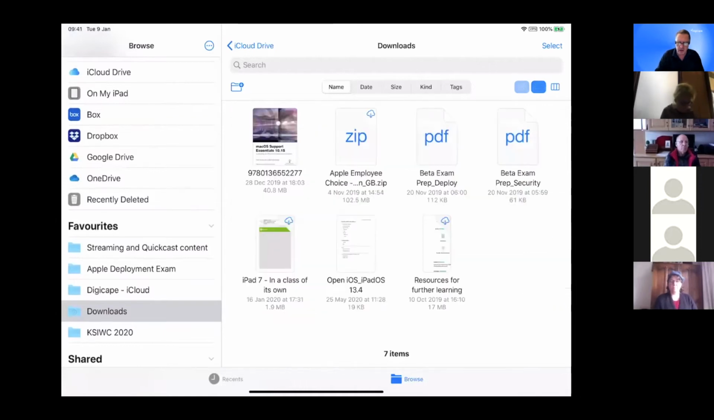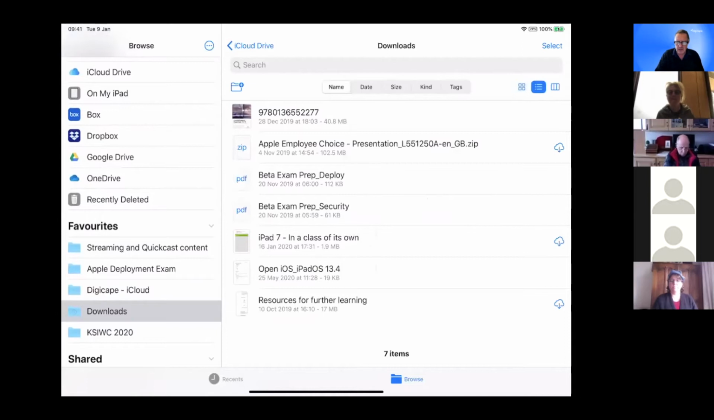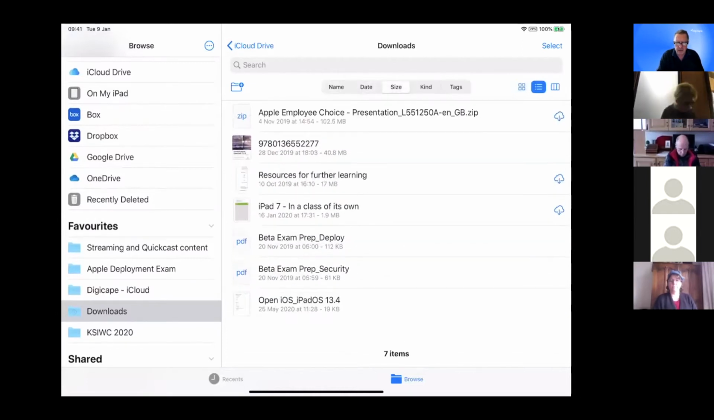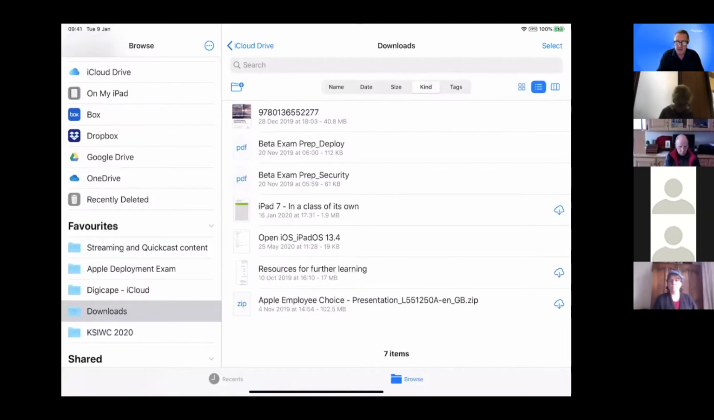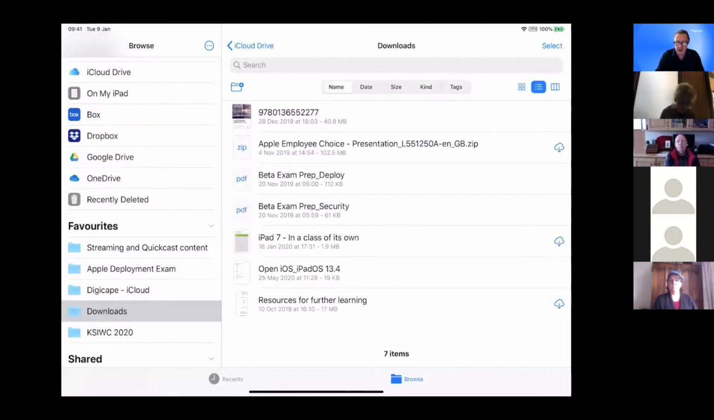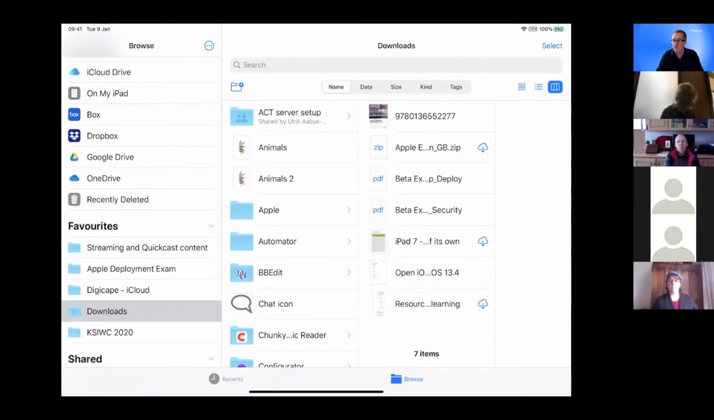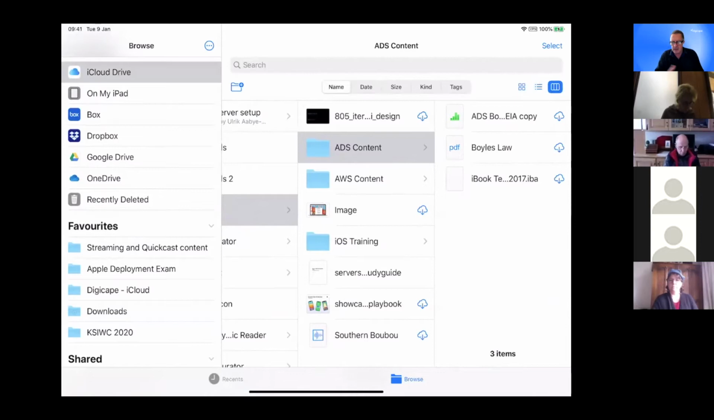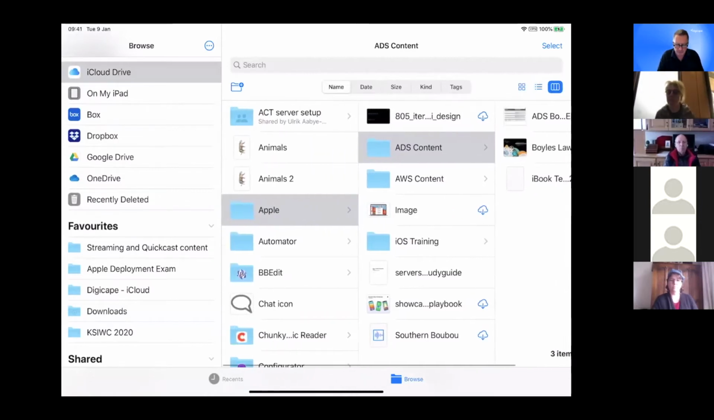Here in my downloads, I've got a number of files, and I can view them in a variety of different ways. I can view them by icon. I can view them by list. And when they're in list view, I can sort them by date, by size, by kind, and by tags. And I also have the column view, which you may be familiar with from your Mac. So if I tap on Apple, you can see the next column clears. I go to ADS content and so on. I can move up and down my hierarchy this way.